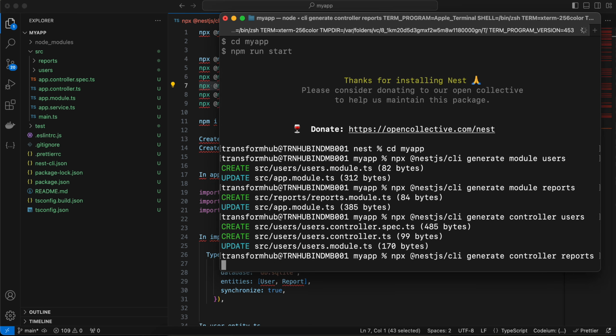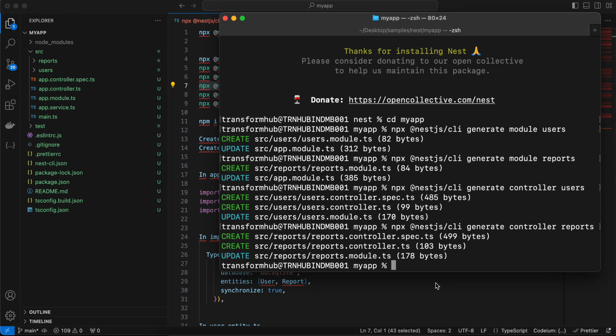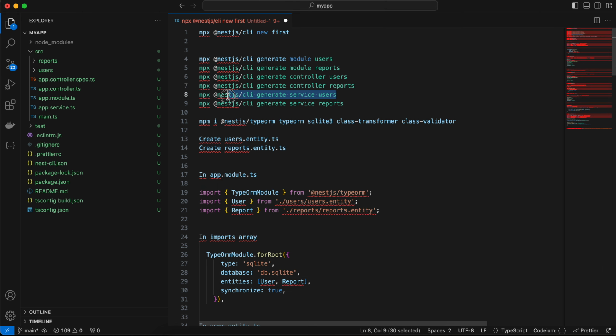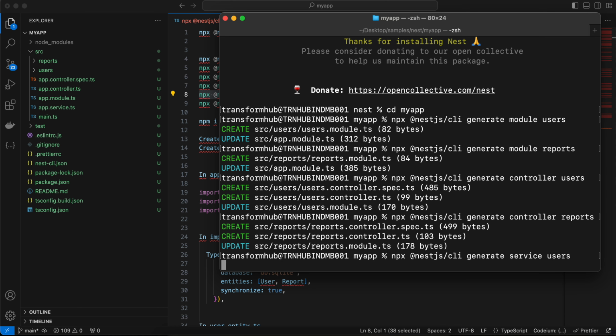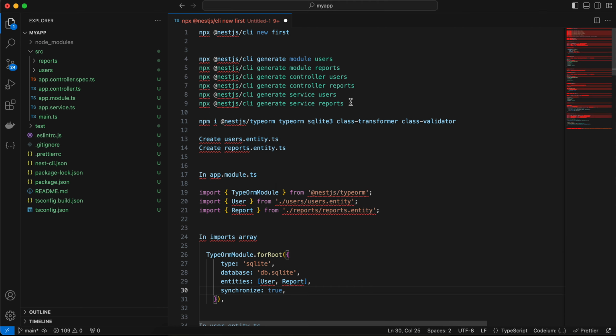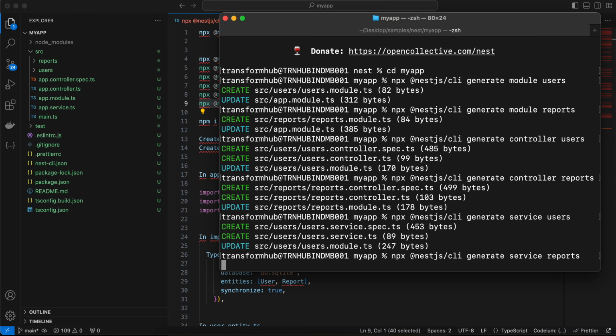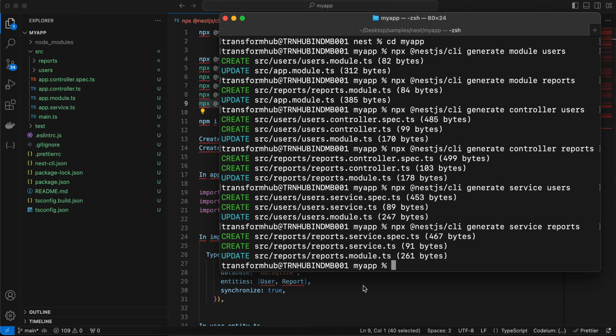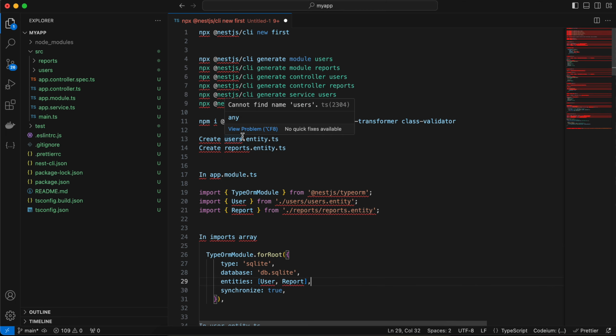I'll click on enter. So this is done. Then I will create a service for users as well. I will show you the file in a bit, so just be patient. Here I have created one service for users and one for reports as well. Same command.